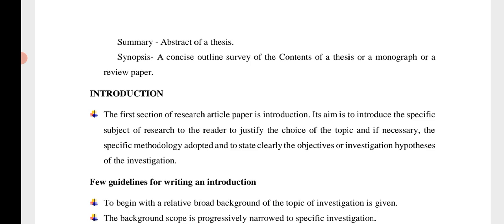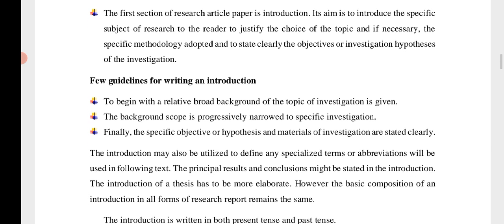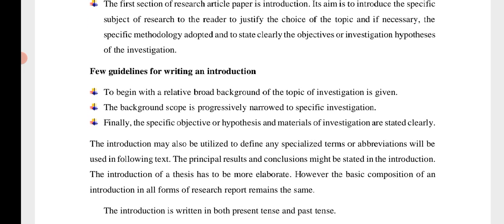Next, we will start the introduction. The first section of a research article is the introduction. It aims to introduce the specific subject of the research to the reader, to justify the choice of the topic or, if necessary, the specific methodology adopted, and to state clearly the objectives or hypothesis of the investigation. Some guidelines for writing an introduction: to begin with, a relatively broad background of the topic of investigation is given.